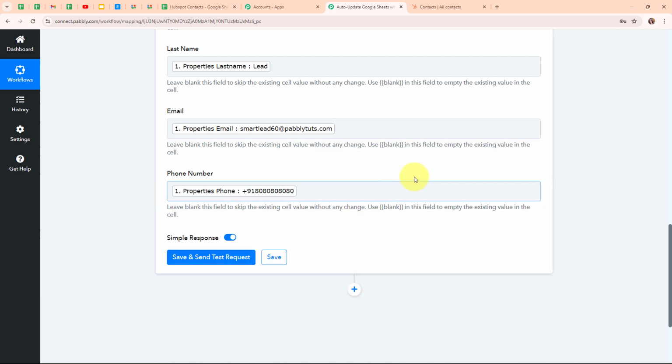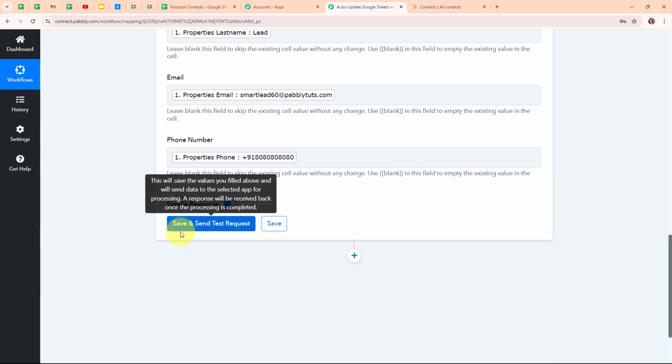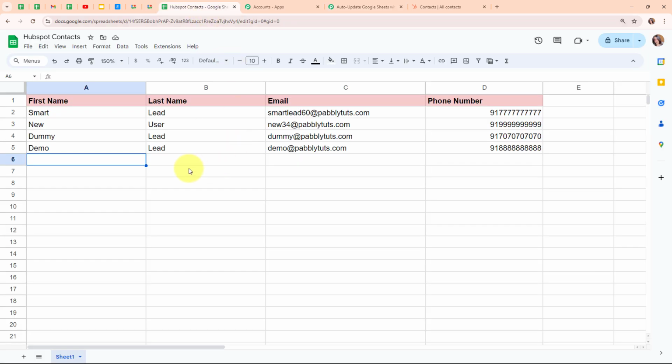So now here, after entering all the required data, I'm going to click on the save and send test request. But before clicking on the save and send test request, let me take you to my Google Sheets. And here in my Google Sheets, you can see the phone number for the smart lead is the previously existing phone number that we have seen while creating this entire automation, that was +91 and 10 times 7s. And here we have updated this specific phone number.